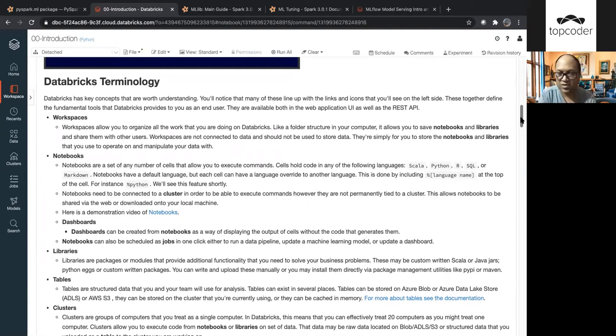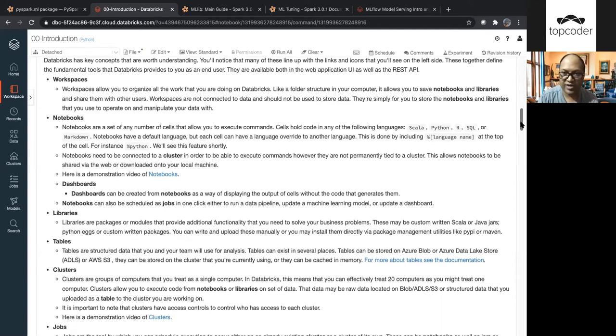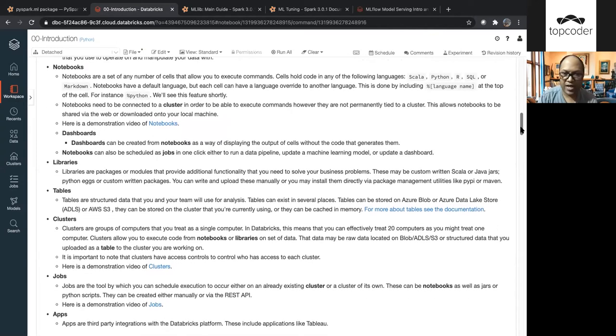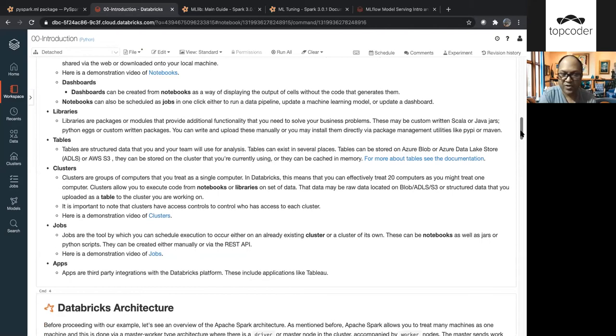Notebooks have the typical feel of a Jupyter notebook, so it's very similar to that. You can use it exactly in that same manner, a very user-friendly way of coding, running your code and testing it out. And you can bring in your custom libraries, your Python egg files, your Scala or Java jars. You can package it and upload it, or you can even install it using PyPI.